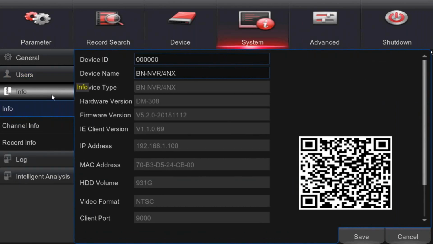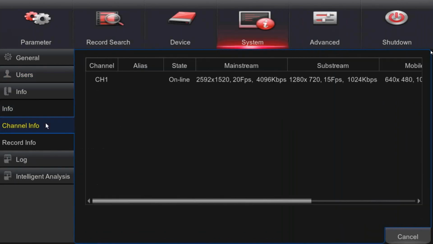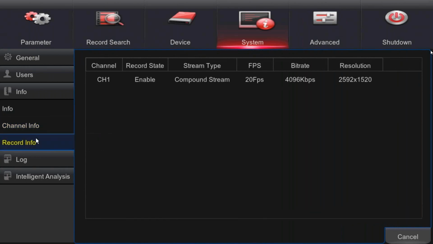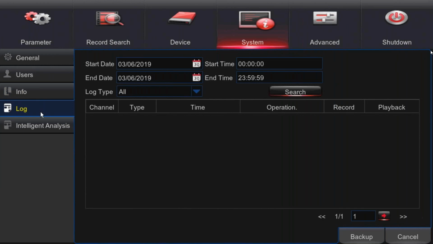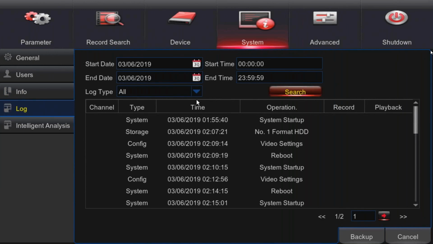Info is back here. Channel info, port info. You can see what's going on. Log, you can actually see the physical activity on the NVR. So this isn't the recorded video. If you want to check when the NVR was restarted, when somebody logged in, what user, you can see it here under log.